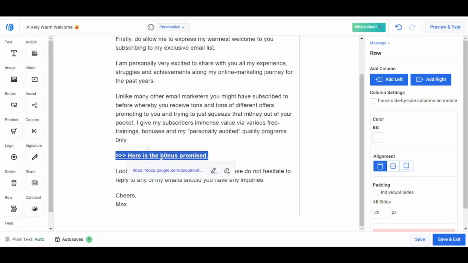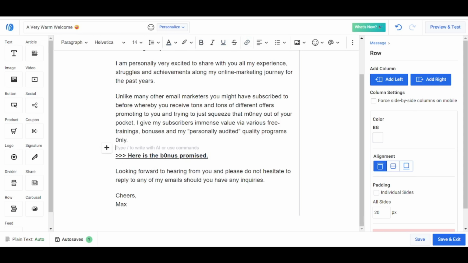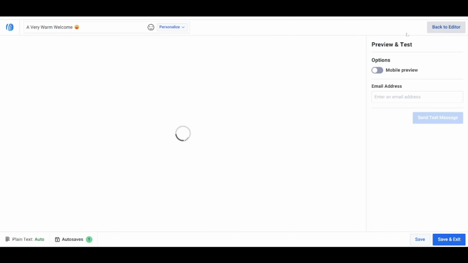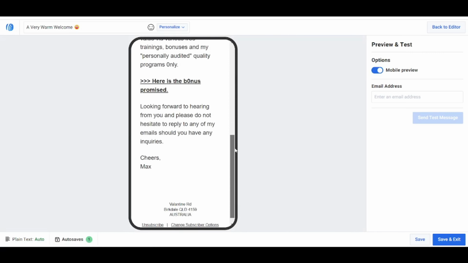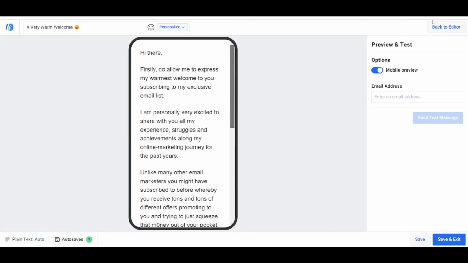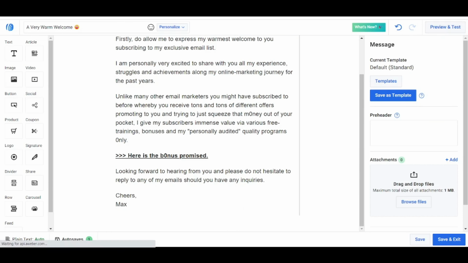So what happens is we're just going to uncheck this entire link here because this link is my bonus. And with my bonus, of course, it comes with my own link. So it will not benefit my newer student here. All right, now let's do a preview and test. So we're going to turn on the mobile preview. So this is how it will look on mobile mode. Okay, pretty neat and tidy. So click on back to editor again.